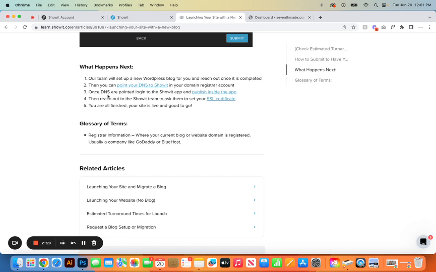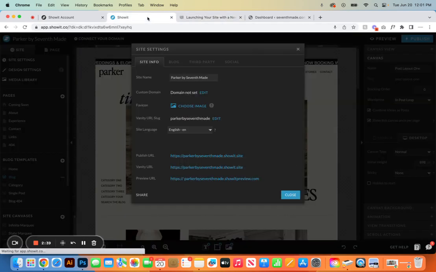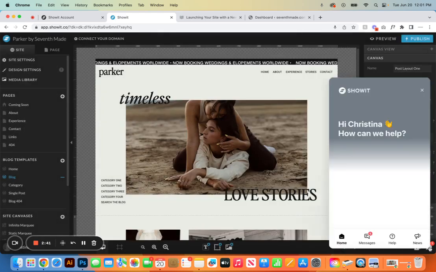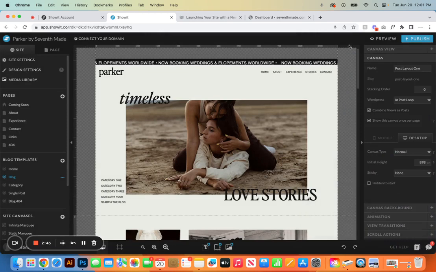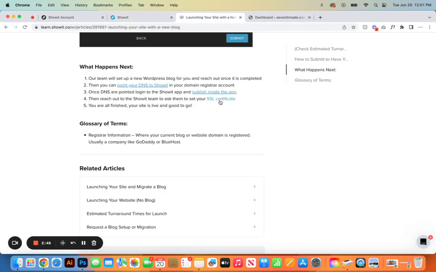Once you get the DNS pointed to the Show It app, you will then reach out to the Show It team to ask them to set up the SSL certificate. You can do that by going down here to the chat feature, and you'll message them here and just ask for them to apply an SSL certificate. You'll get the little lock icon here, and that will mean your site is secure.